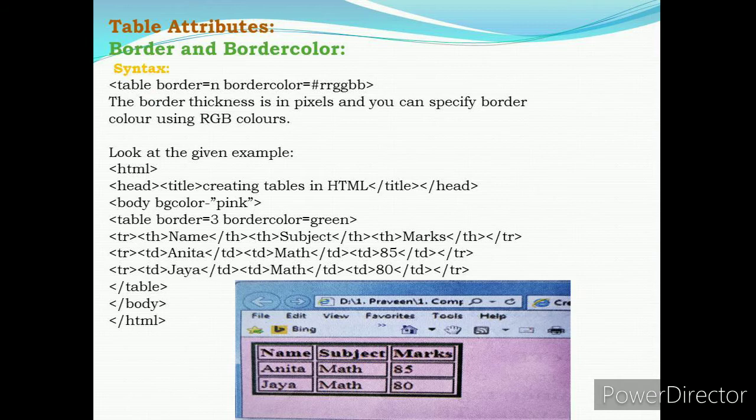Suppose jr, again td the value, math, close the td tag, again td the value, start with 80, close the td tag and close the tr tag. Then we have to close the table, we have to close the body tag, and lastly we have to close the html, which indicates the end of the html document.